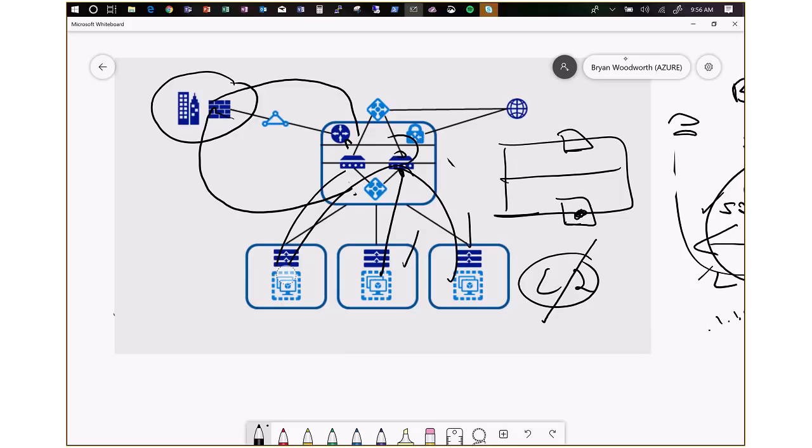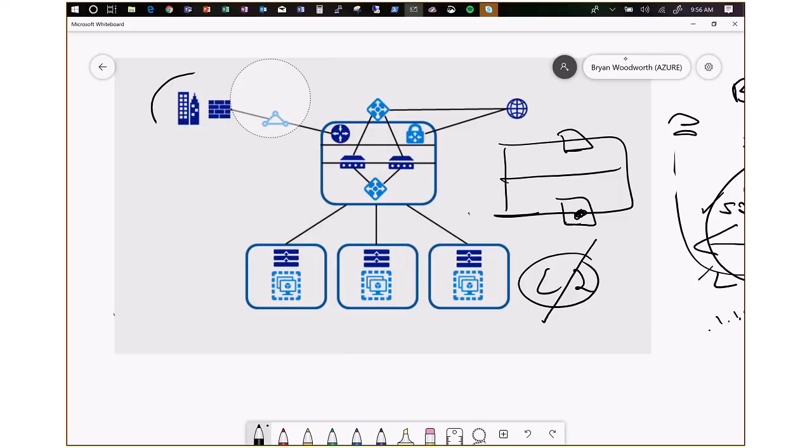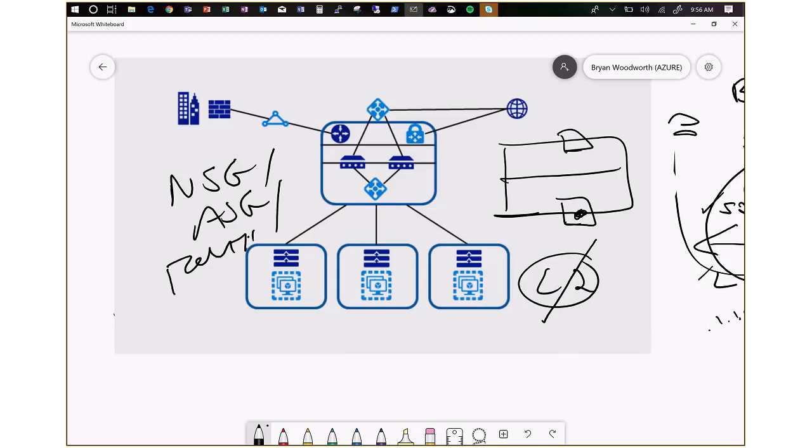The way that I now control my network segregation in Azure is by the application of network security groups or application security groups and routes. I have to move it up the stack. I have to move it to L3. There's no more across the box, ladies and gentlemen.